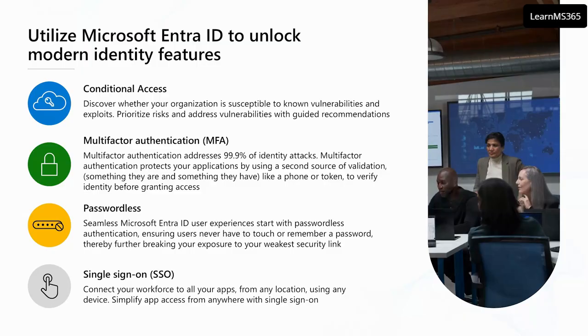IT loves it, and it increases security by reducing the password fatigue for the users as well. In fact, Microsoft research shows that the organizations using all of these four modern identity features together will see a dramatic reduction in account compromise and definitely fewer tickets on the help desk, and therefore reduce the help desk cost as well.